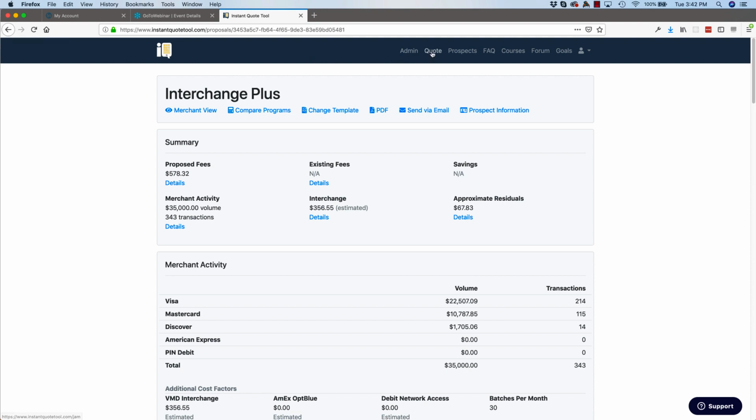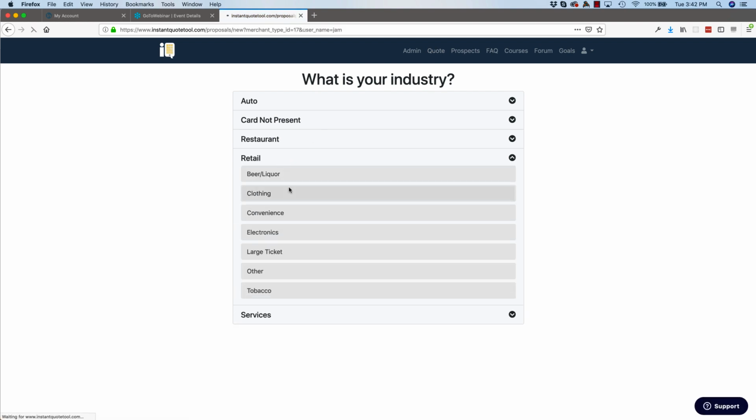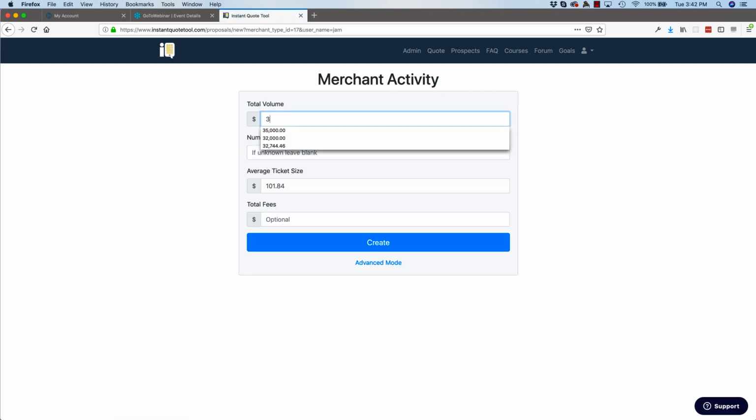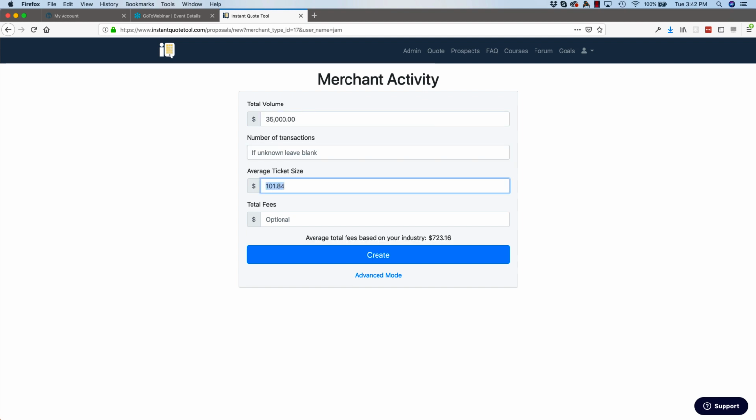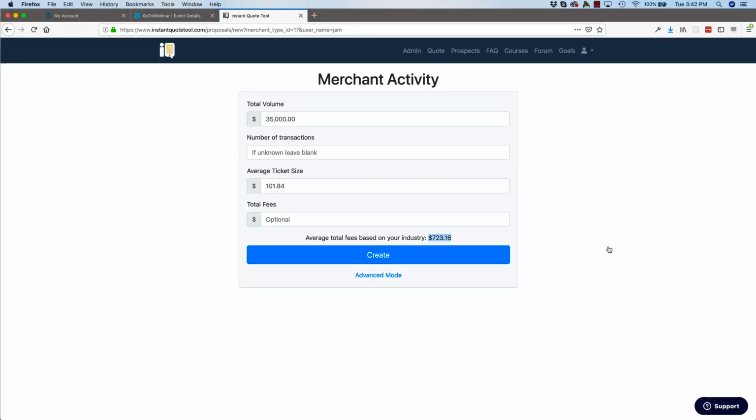When you go to the quote and you put in 35,000, let me do it one more time. We're going to create a new one here. Clothing, 35,000. Look at this. Average total fees based on your industry, $723.16. Actual total fees is $723.90. Tell me our algorithm doesn't work. So anyway, we got that in there.